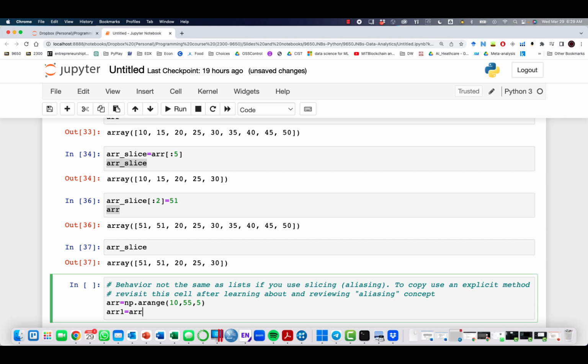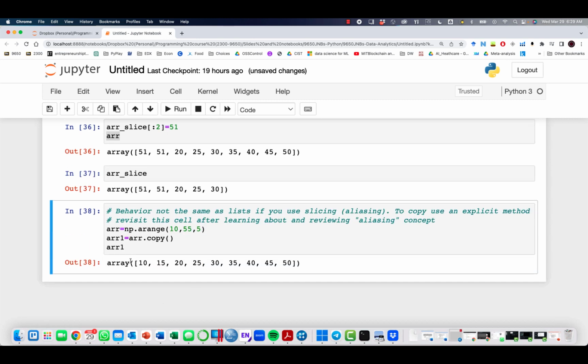So how do we do it? We can call a new array. I'll say arr1 and I say arr.copy. So now if I'm doing this, let's call arr1. So now anything I do to arr, slicing, reassigning, all of those will not change the original values, which are now copied into arr1.